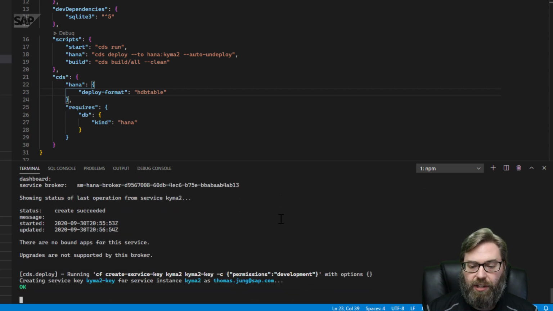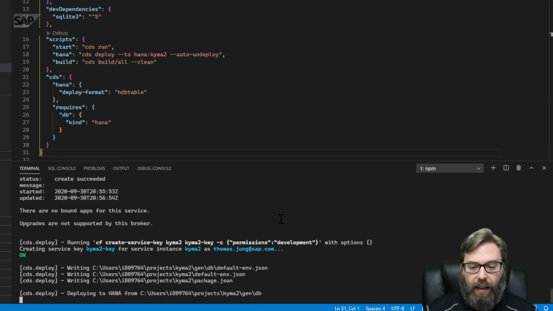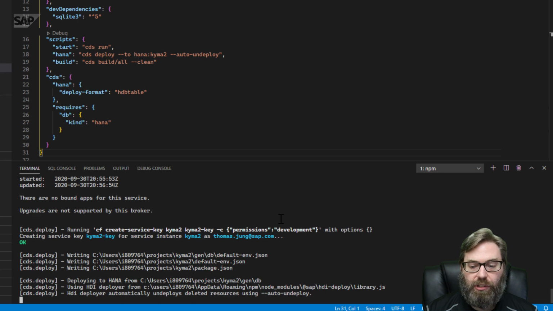It's created the HDI container. Now it's creating the service key. And now that that's done, it's going to do the initial deployment into the HANA database.